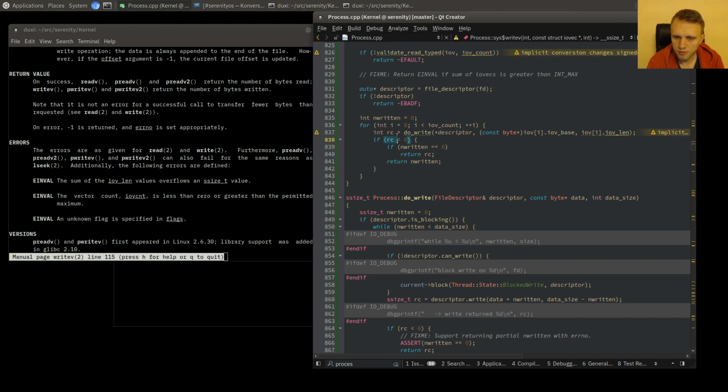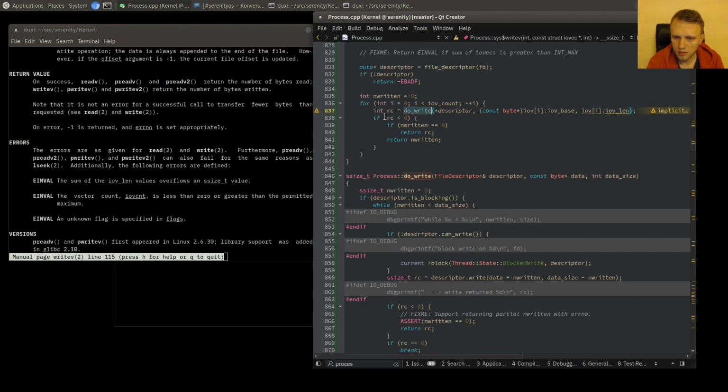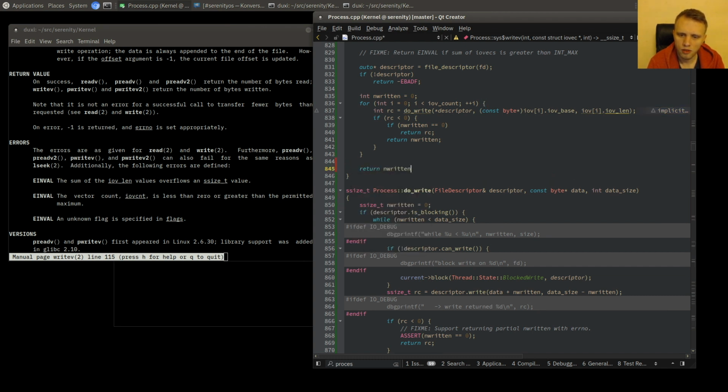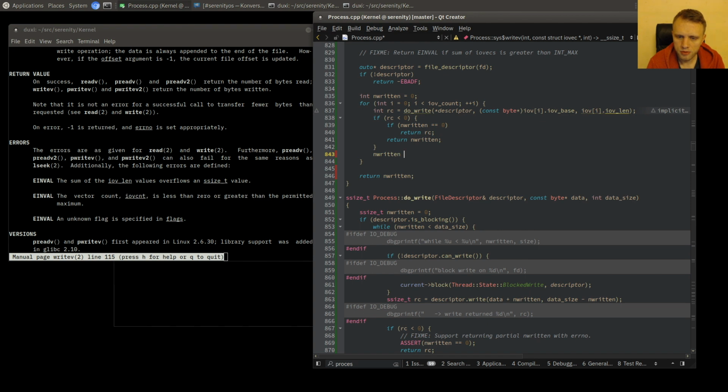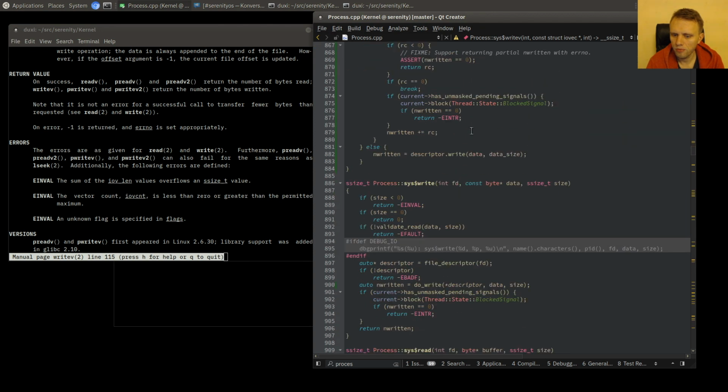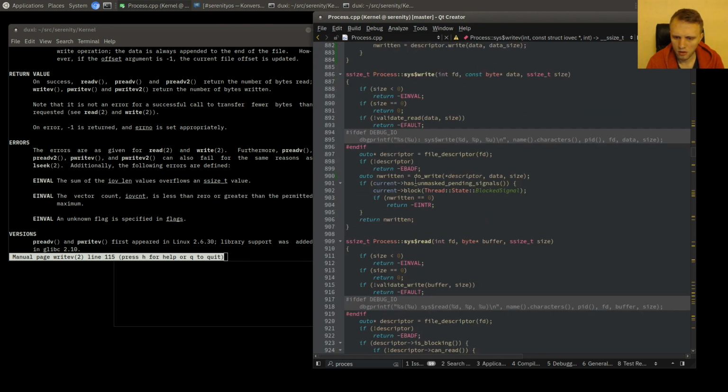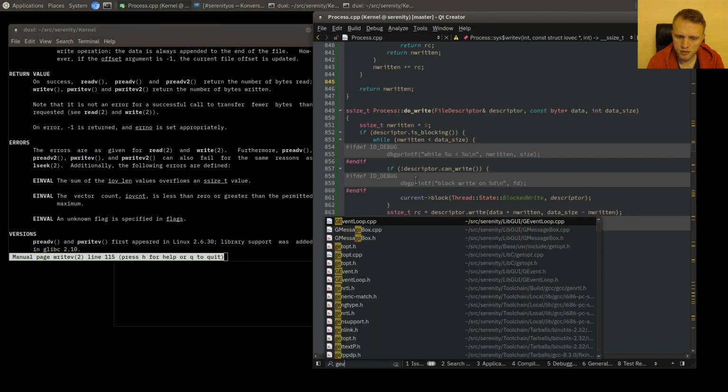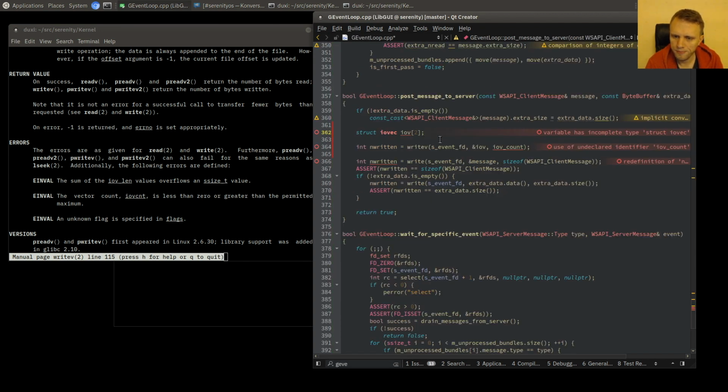Yeah, so if we get an error and do write, then if we didn't write anything at all yet, we'll just return the error. Otherwise, we'll return whatever we wrote so far. Yeah, that sounds good. Otherwise, we'll do written plus equals RC. Cool. I like that. I do like that. Okay, so what was this again?